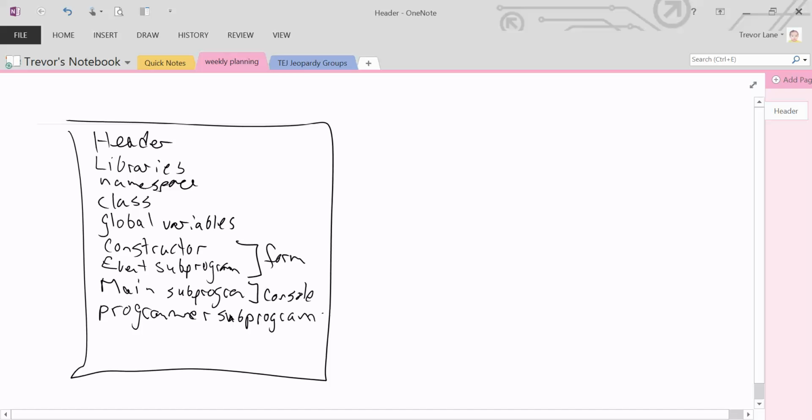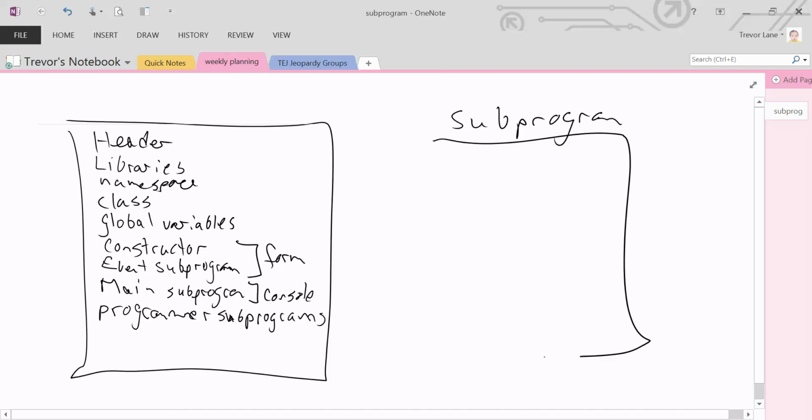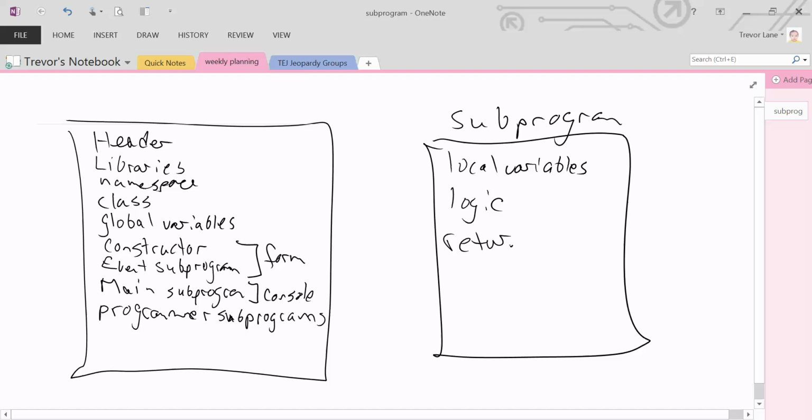Now, inside of a subprogram, it has its own setup. The first thing that should be done is local variables. Following the local variables, then you have your standard logic, and following that, you're going to have maybe, potentially, your return statement if it's a function. And that's going to be the end of that. So that is all of our structure for everything. So all your programs should look like this at this point.